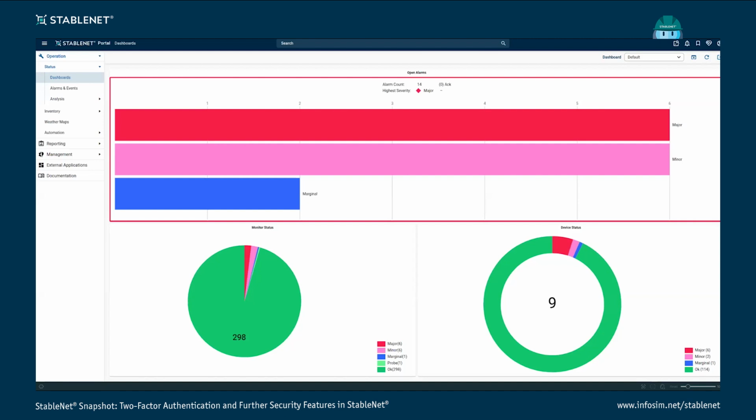Right, hello and welcome everyone to today's StableNet Snapshot webinar about two-factor authentication and how it is used in StableNet itself. But before we actually start and before I start to show you how it is used in the portal, we want to address two questions. What is 2FA and why do we want to use 2FA?